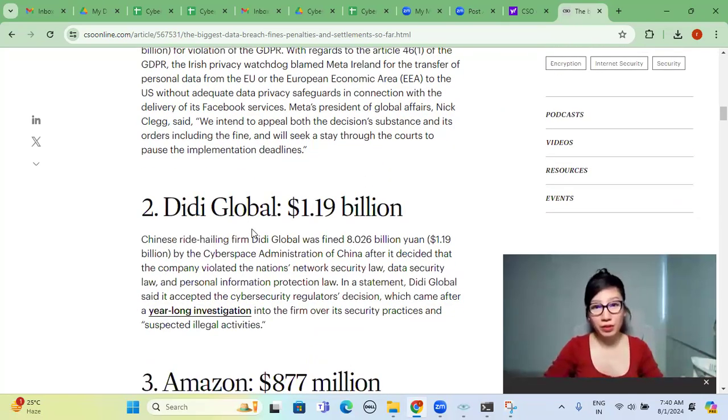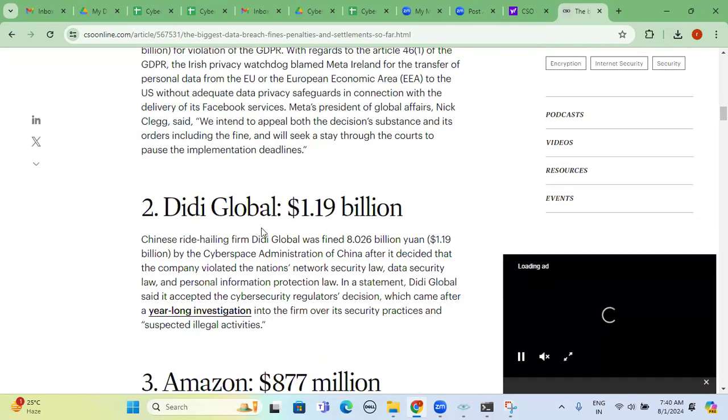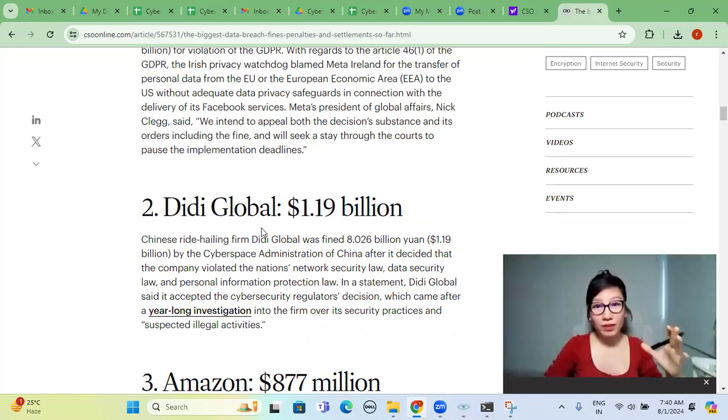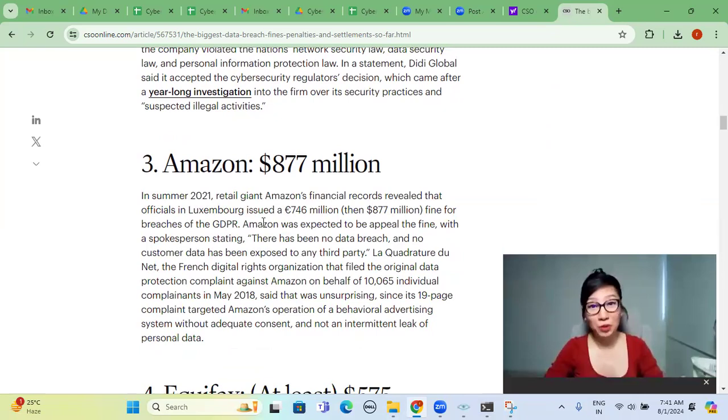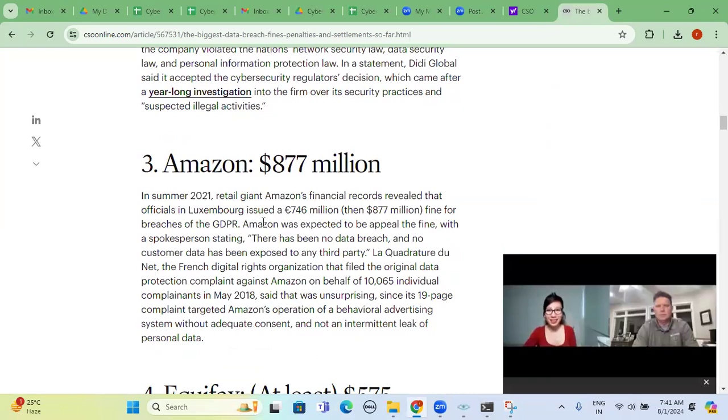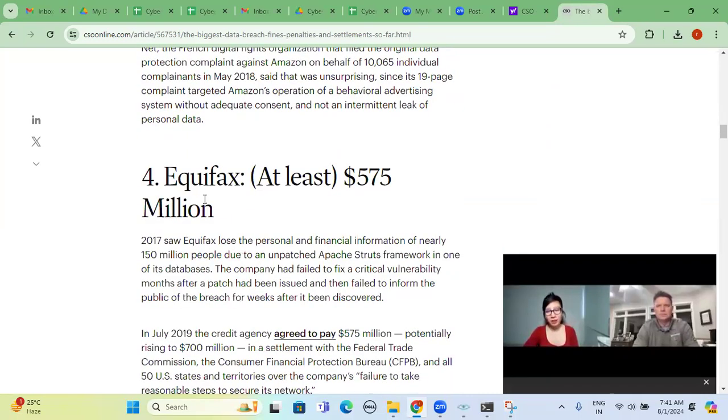In a similar way, Didi Global from China paid $1.19 billion. It's a telecom-based company, and customer data related to PII got exposed, that is nothing but personal identifiable information. In a similar way, Amazon: whenever we are ordering something on the Amazon website, our credit card and debit card data got exposed. So Amazon was fined 877 million. The next one is Equifax, once again a finance-based company. They paid around 575 million.